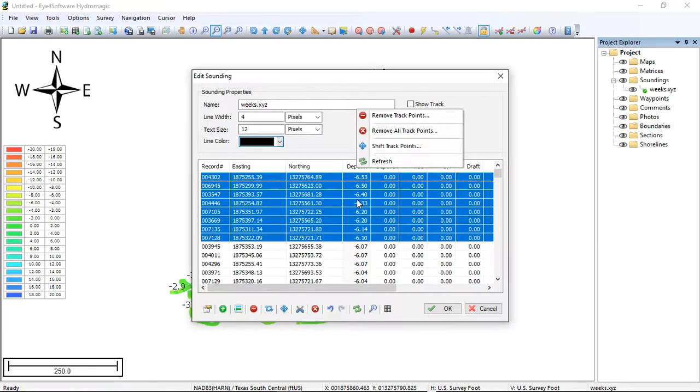So highlight those just like you would anything, and remove track points. Don't click remove all track points. That will literally remove every single track point. The one above it here, remove track points, just removes the ones you have highlighted.